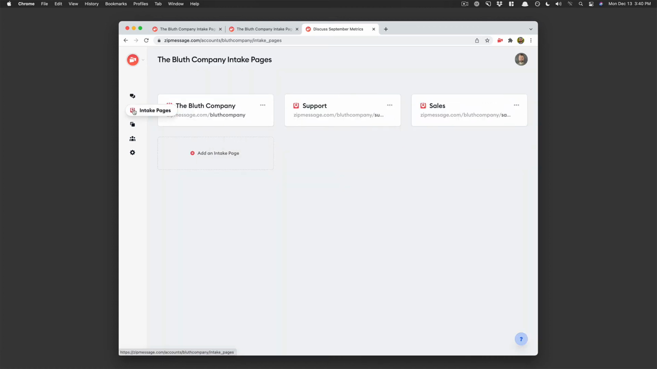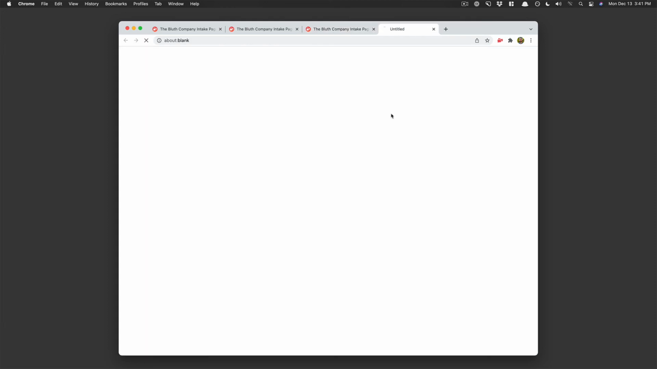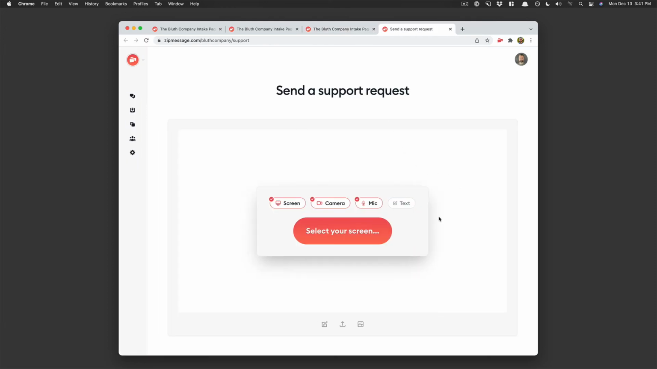Okay, lastly, let's embed an intake page. So this is great for like a customer support portal or a private membership area where your members can submit new messages. Now I have an intake page that's for customer support, and it looks like this. That's where folks can submit a support request through ZipMessage.